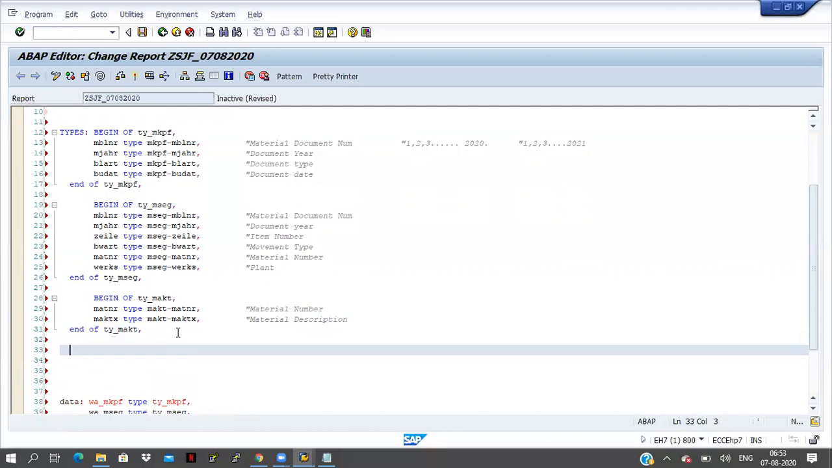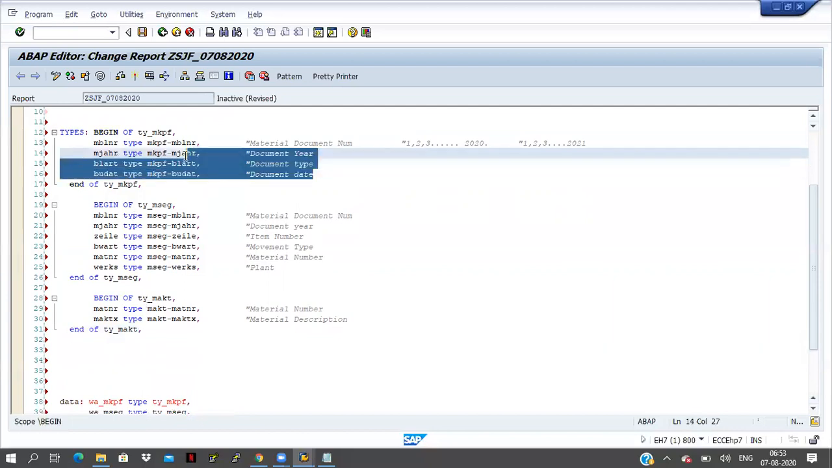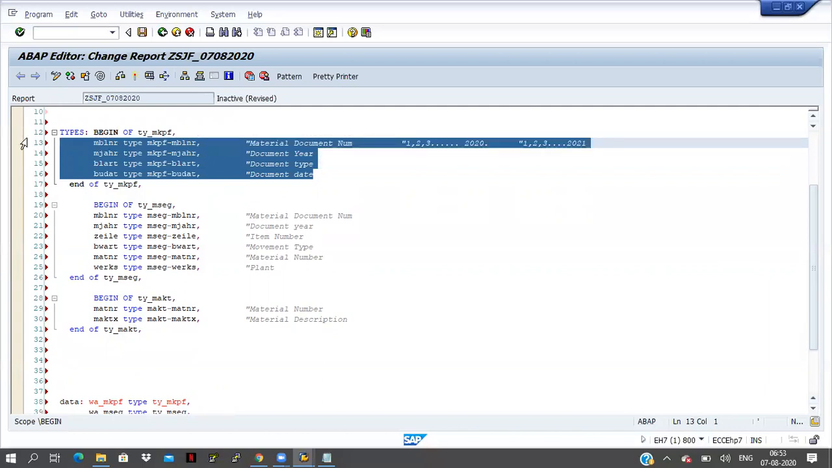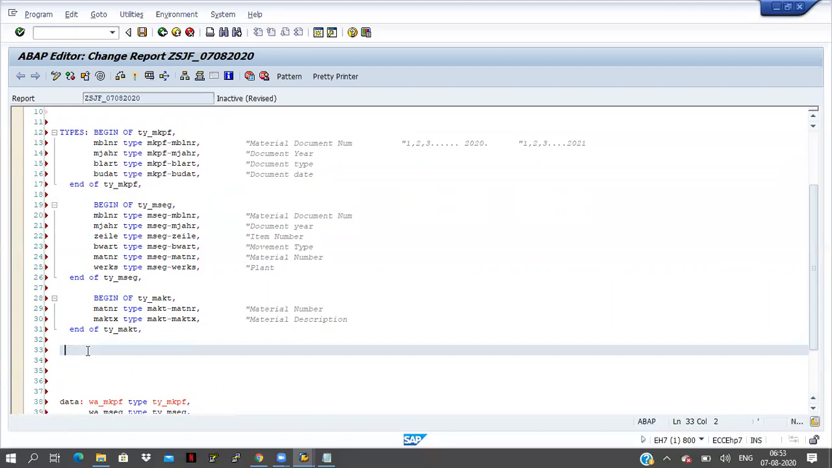So you can ask a question here, like why are we declaring this many internal tables and work areas? It is better to go for inner joins. Inner joins are good only for writing the code, but for execution, whenever we execute the program, the inner join will take a little bit of extra time, but for all entries will take less time. I will show you that one also.